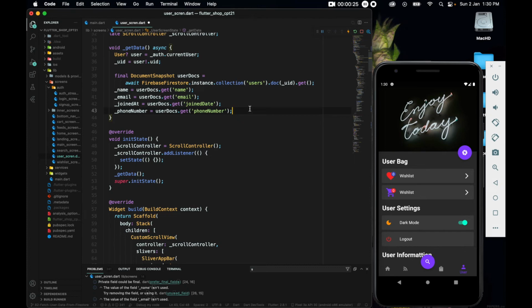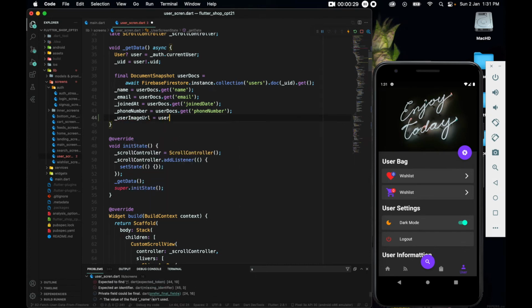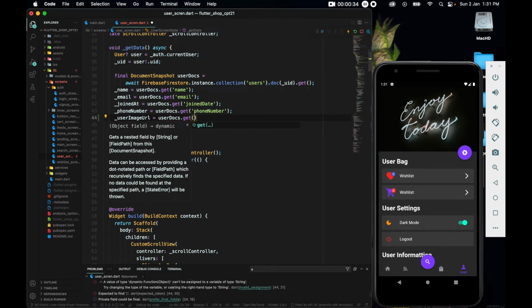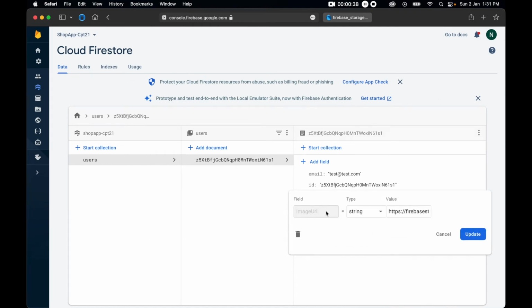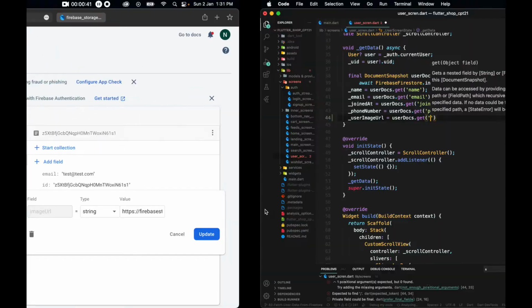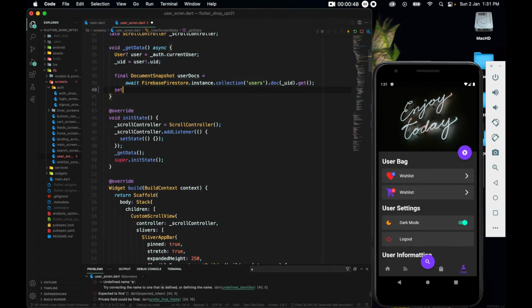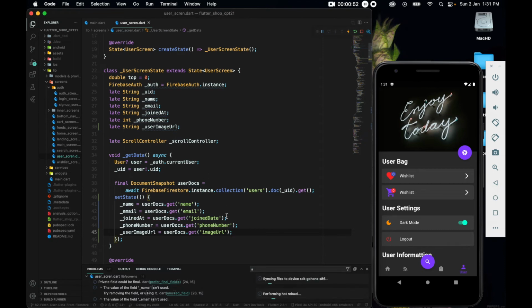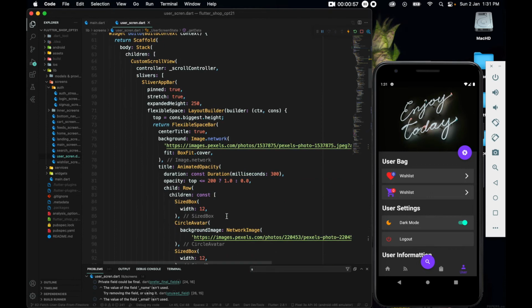And we can get it here. So _userImageURL equals userDocs.get, and here we need to get the imageURL. So just copy this and paste here. Now if you want to use this, firstly cut this and do a setState, because you need to update the variables that you have here. And once done, let's come down.